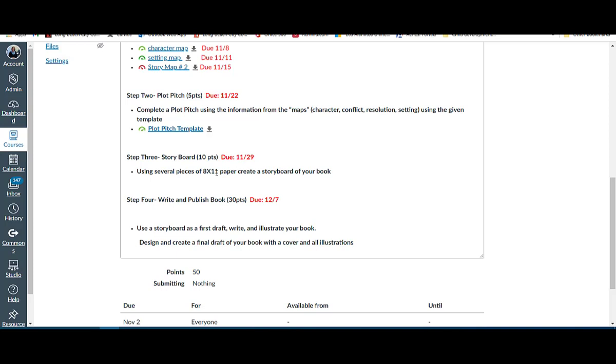Basically, what you do is you fold it into 6 squares and you write the words that you will have for each page and the basic stick figure illustrations that will go for each page of your book. Again, it's a little bit more complicated. You will use more than one piece of paper, so you'll be folding maybe 2 or 3 and creating a storyboard, and then we'll be taking pictures of it and uploading the pictures so that I can grade it, because that part is worth 10 points itself.